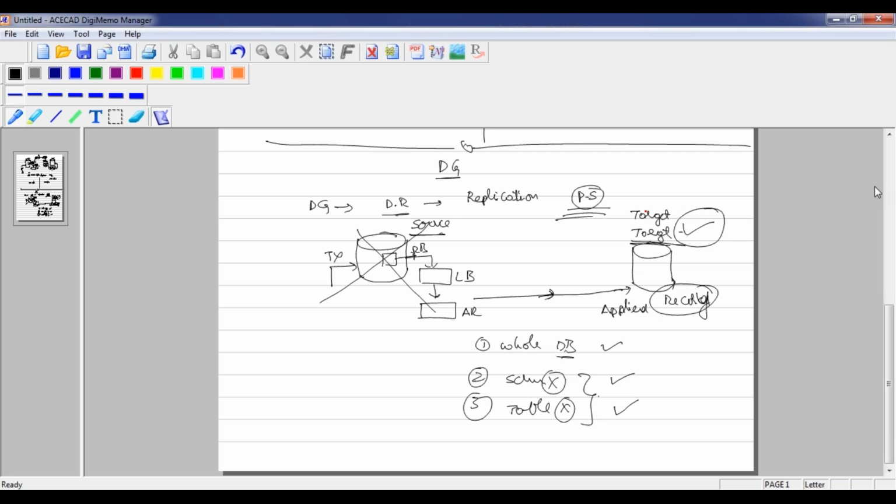So I hope you understood the difference between Golden Gate replication and Data Guard replication. The conclusion is that through Data Guard also we can implement replication, but it happens at the whole database level, not at a schema or table level. That is a limitation of Data Guard. Whereas with Golden Gate we can implement replication the way we want, at database level, schema level, or table level. You have flexibility. The same goes for streams and other tools like SharePlex.